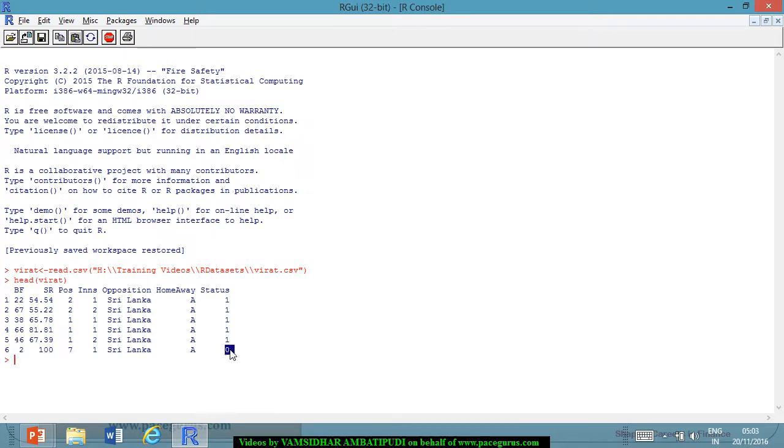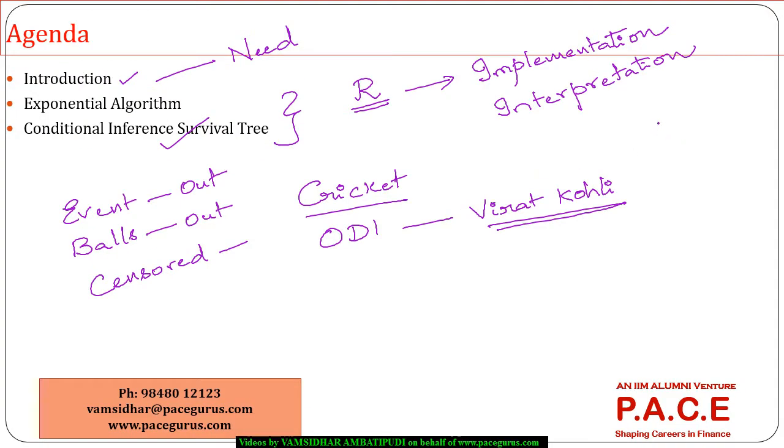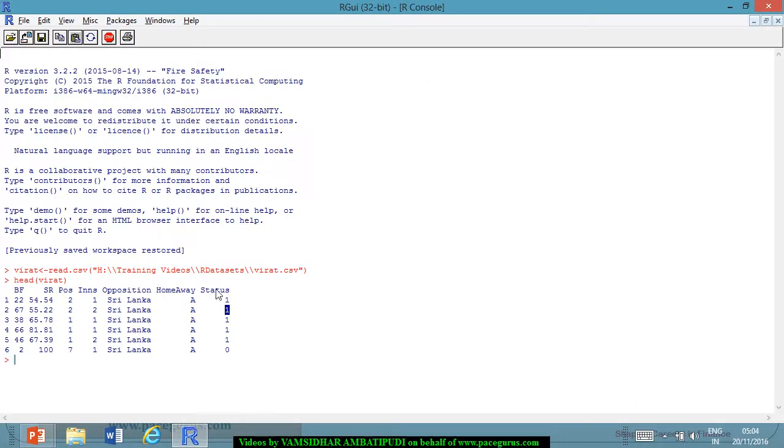So all the censored data is shown with a status of 0, and all the data where the event has occurred, here the event is getting out. So basically here it is time to out. If this problem has to be framed properly, it is a time to out problem, or more specifically here the time is tracked in terms of number of balls to out, right? So that is the problem out here.